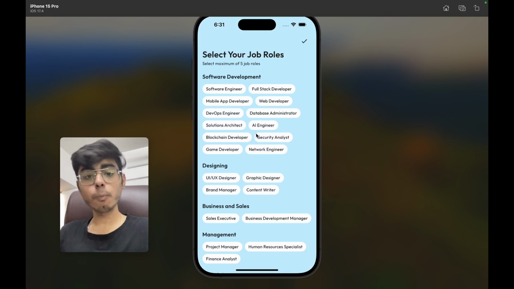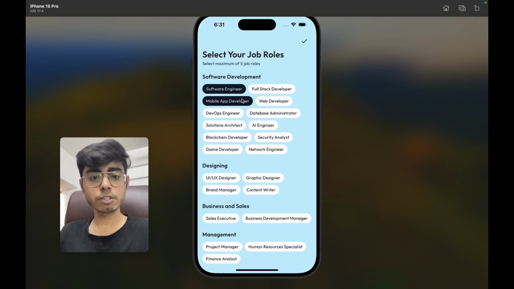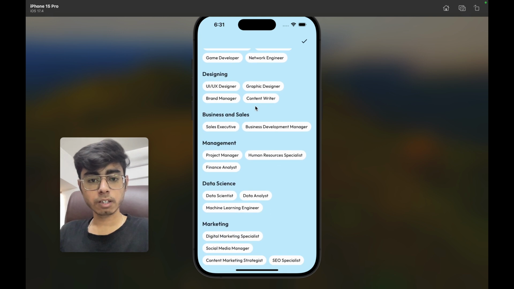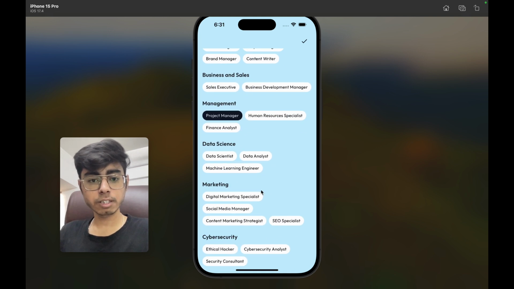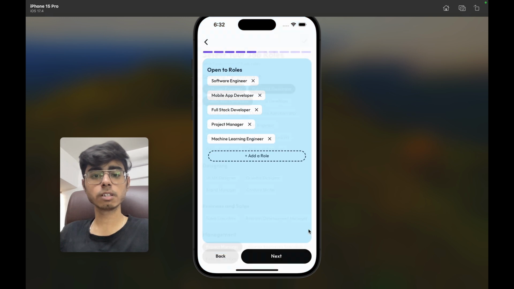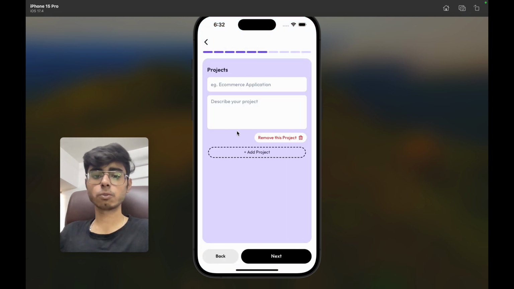Okay. Open to roles. So I'm open for software engineer, mobile app engineer, full stack developer. I'm a project manager. I'm open for machine learning engineer. And yes, these are the roles which I'm open for. So I'll put these roles. Click on next. Projects. So which all projects I have done.